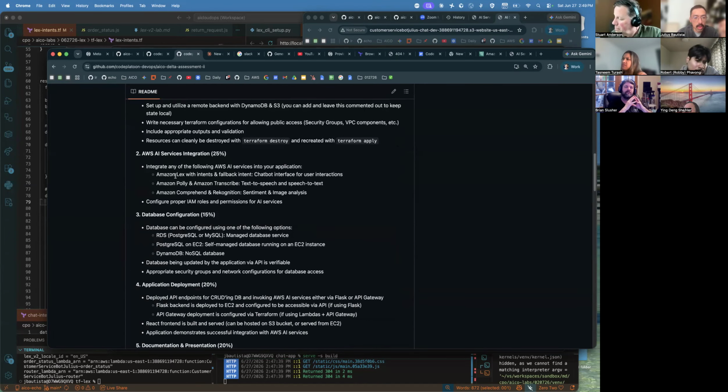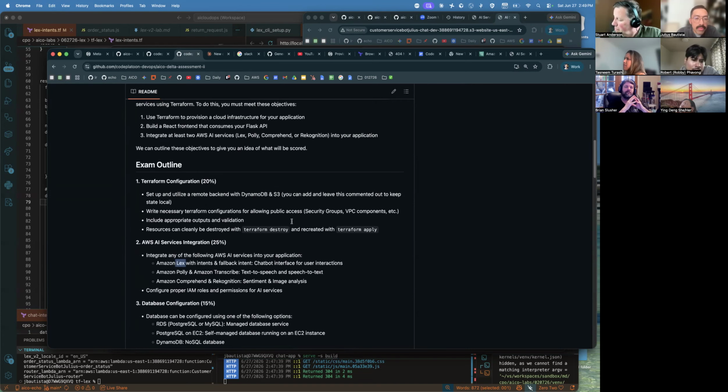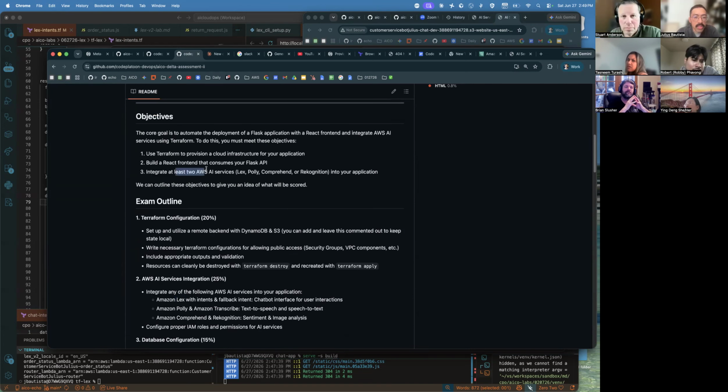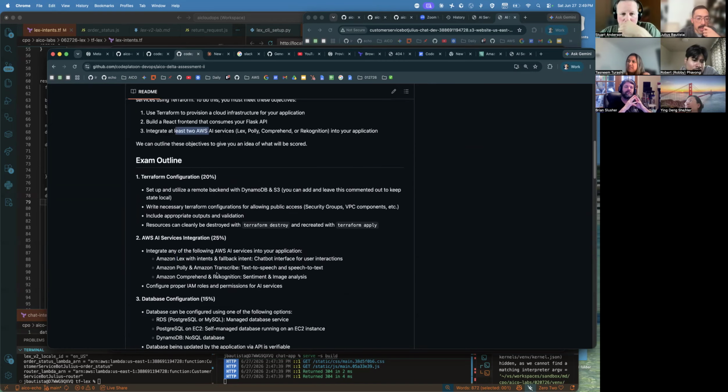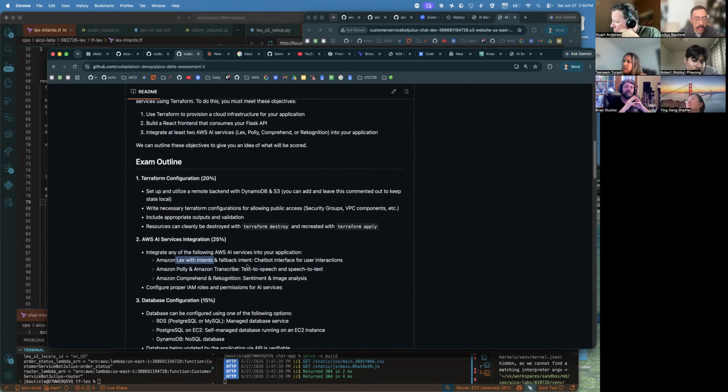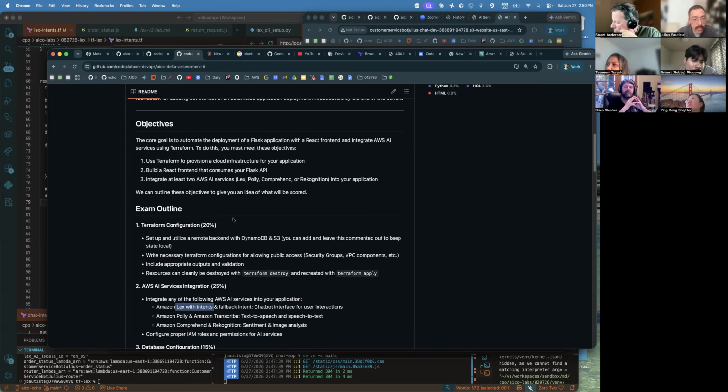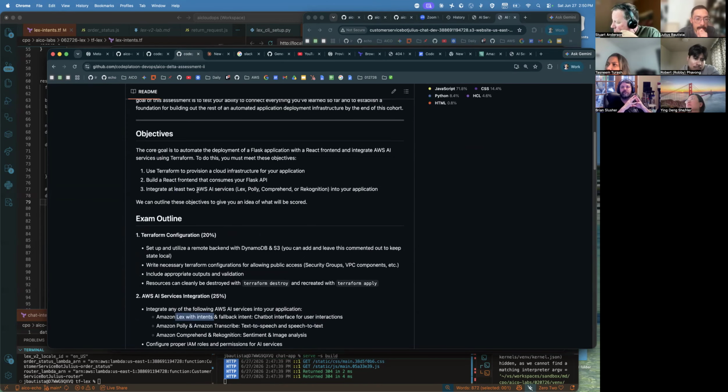So it says at least two AI services here, but I think I remember now actually. Because Lex has more complexity than Polly and Transcribe, you could actually have any of these options. Like you could use Comprehend and Rekognition, Polly, or Transcribe. Or if you're using Lex, you could just use Lex. I need to maybe change this wording a bit.